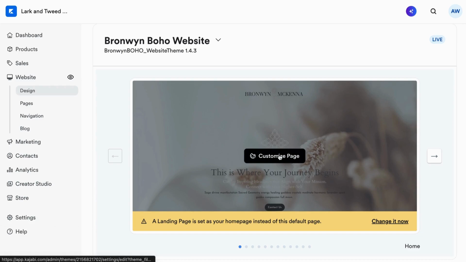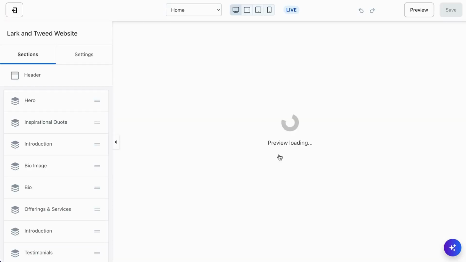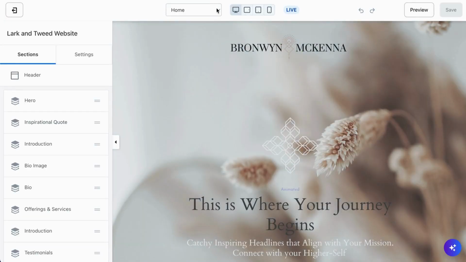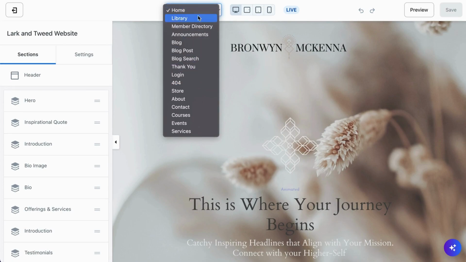And then the next thing that will likely not show up is, so when you click above here, this shows you every single page that is connected to your website.